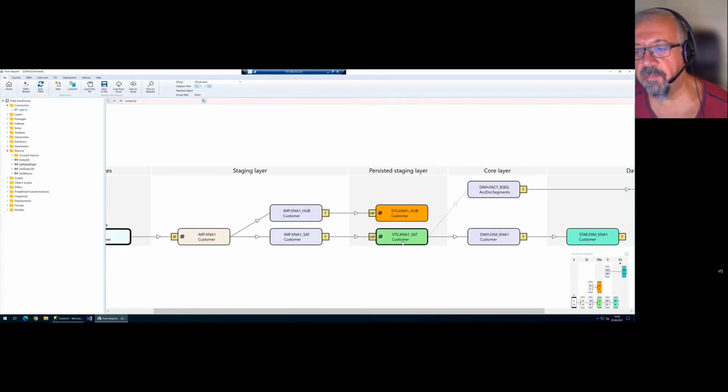And then in the next step, we materialize the hubs and satellites here in the persistent staging layer. You can see here, for example, this is a table, KNA1 hub, which will contain all hubs of the specific customer, and this is a table KNA1 sat containing all satellites of the customer table. Okay, if I remove the filter, wait a moment.